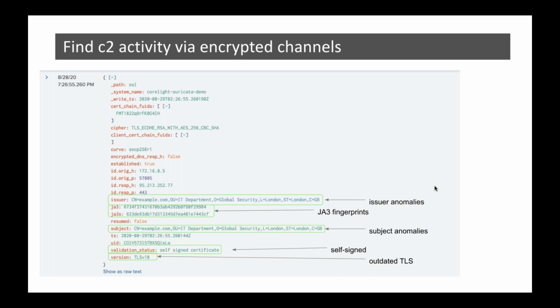We've also added in JA3, which is a fingerprinting technology used for client and server. That was developed by the guys at Salesforce, and it's a pretty commonly used way to at least get an idea of what a specific client is using in terms of its potential options for how the negotiation for TLS happened, and that gives a fingerprint that we can go back and search for.